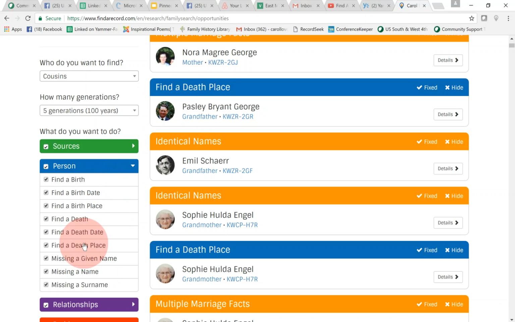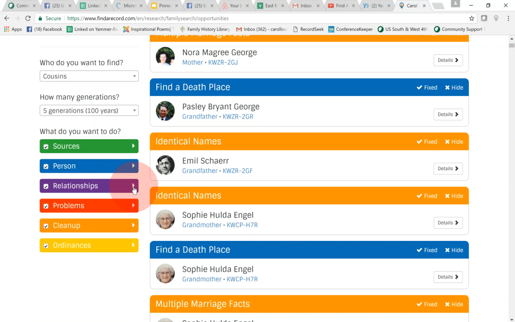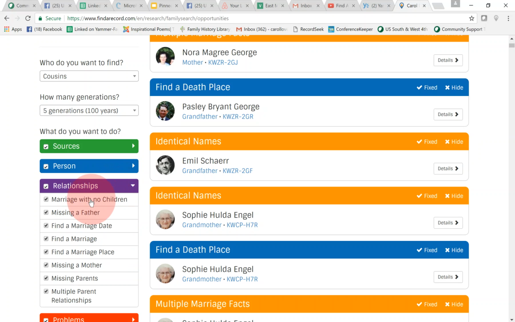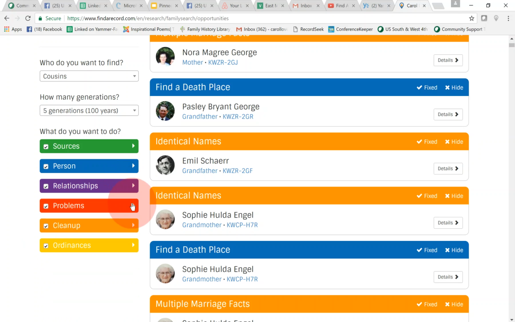And so that's what it's doing, is suggesting how you can find the different ones and letting you know that you don't have a death place. So let's close that. Relationships are things like marriage with no children. So you could look through your family tree and look for those marriages, and if they don't have children, maybe they did, and FamilySearch just doesn't have them. And so that's something that you could start looking for and possibly find some children that no one's ever found. You know, missing father. So there's just different relationship options there with the purple. So let me close that.